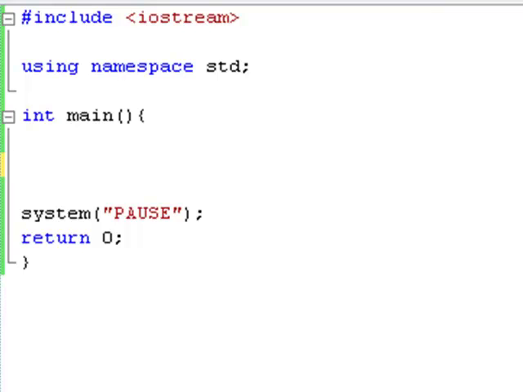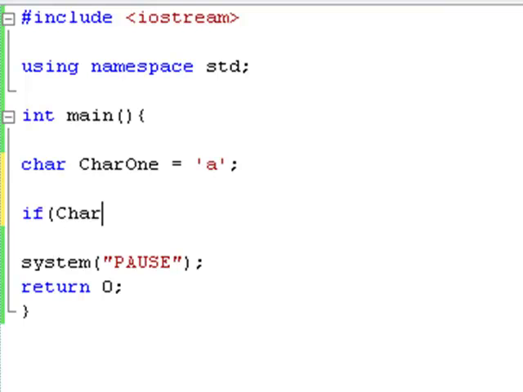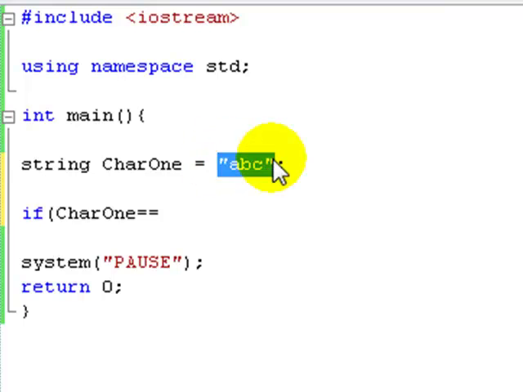Also, just to quickly tell you, if you're going to do something like a char, so char1 equals 'a', in an if statement, if you're going to compare it to something, you say char1 equals equals, and then you have to use the single quotes to compare it. As with a string, I haven't actually got a string include, but you know what I'm talking about. If I wanted a string ABC, I have to use the double quotes. And with integers, you don't have to use any quotes.